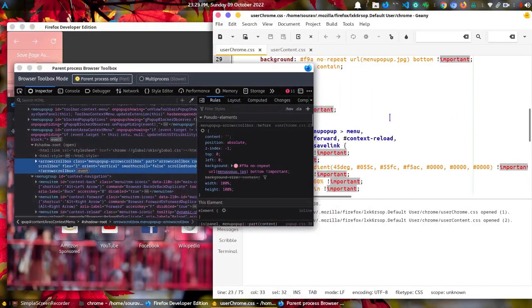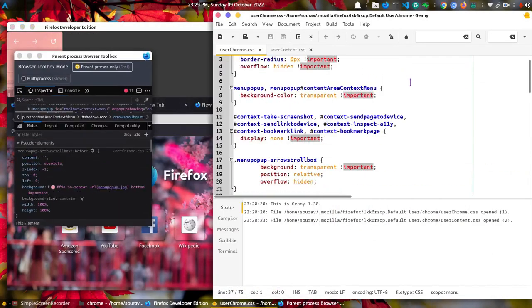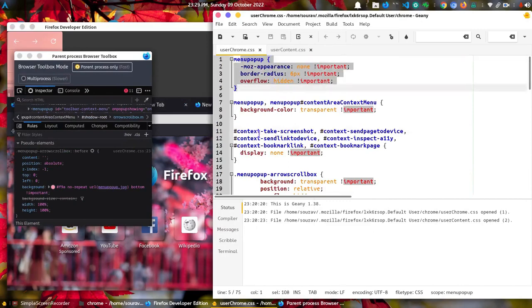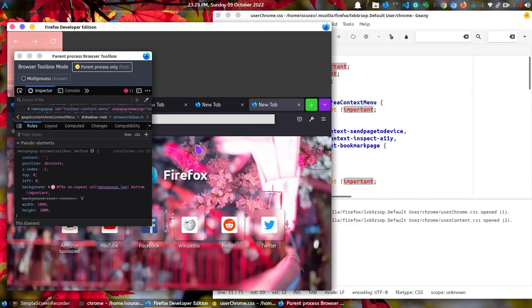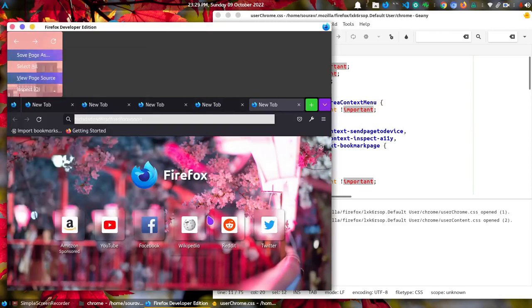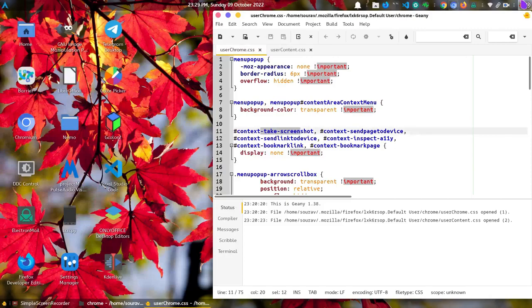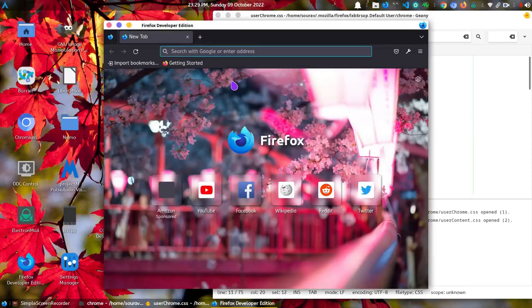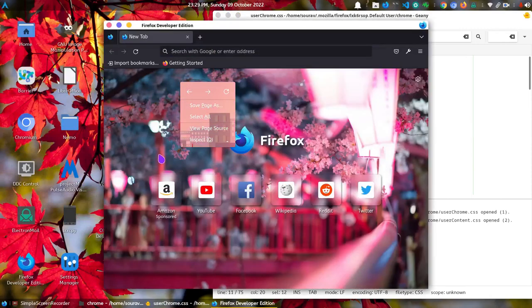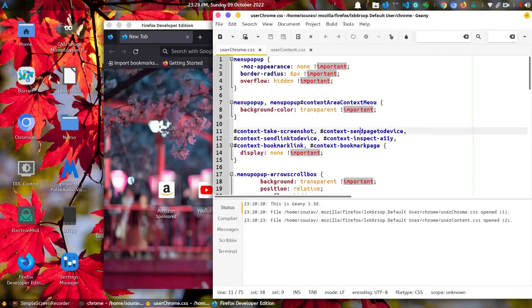And this is the userContent.css, userChrome.css here. So you have the menu popup, context take screenshot. So you can see that actually I found all the buttons here. For example, the buttons, let me restart the browser because the context menu is gone. So if you try to click here, I don't have the screenshot button, I don't have send page to device button, I don't have send link to device button, I don't have inspect A11Y, which is inspect the accessibility, in the menu. So I don't have those.